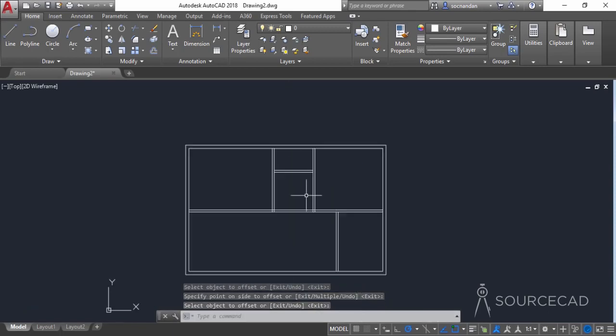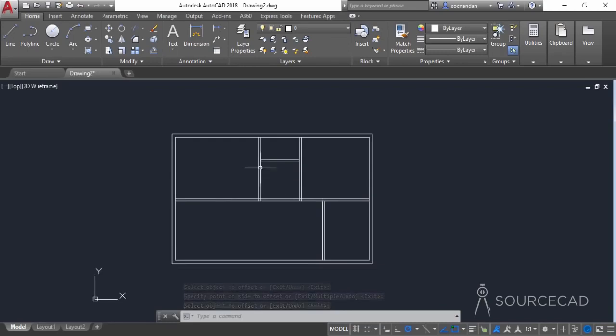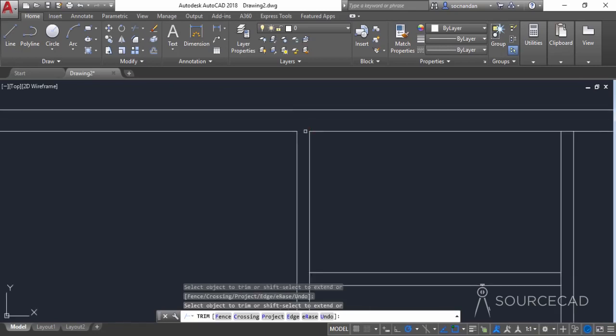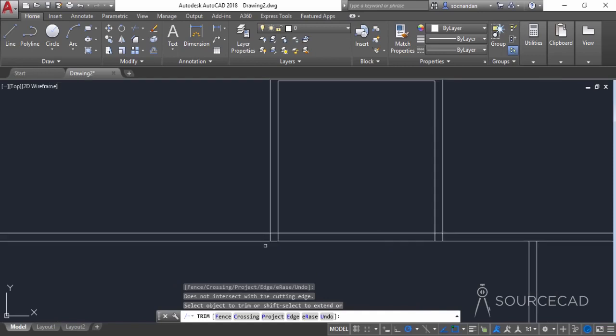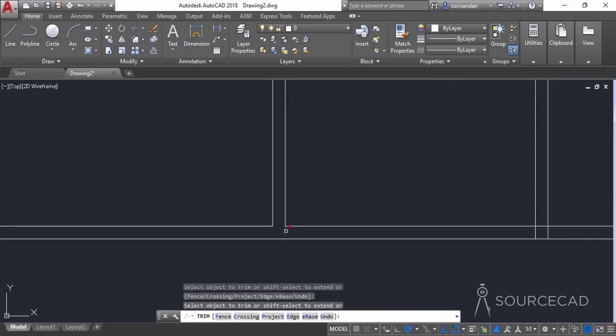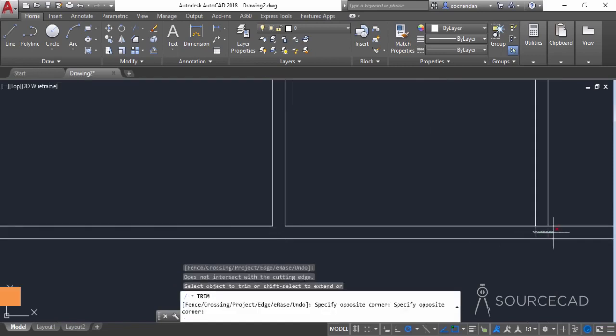All right, now we need to clean this geometry a little bit, and for that I'll select the trim tool. Select it and press enter. Now carefully remove these parts of the drawing. So this area should be cleaned, and here also, here also, here also. Wherever these lines are intersecting, simply clean them.